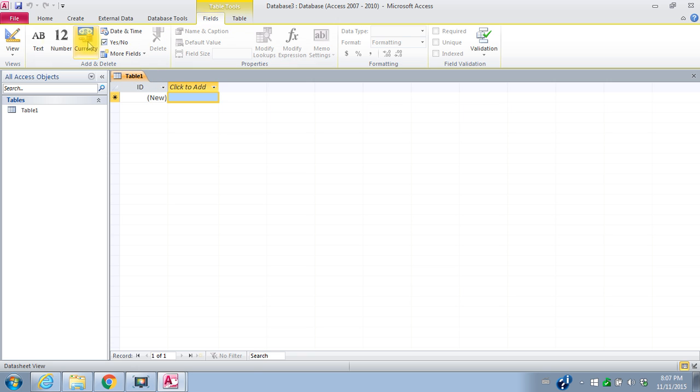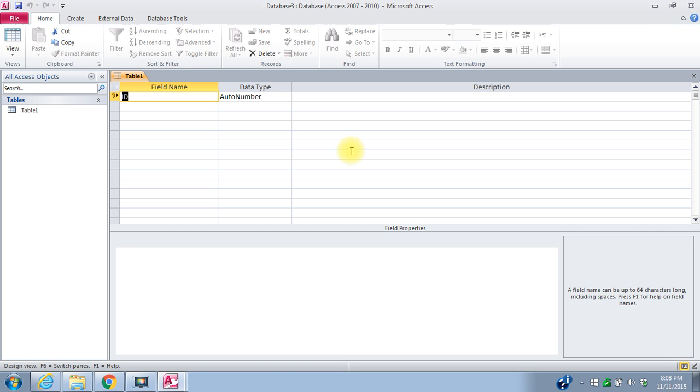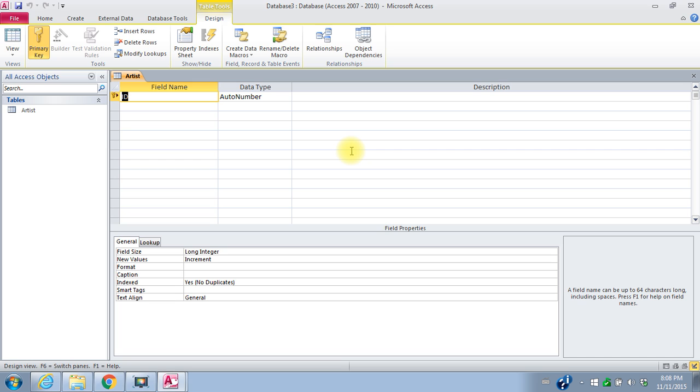So we want to go to the View button here on the left. In Microsoft Access you're often switching between views. So we want to go to Design View. Access wants us to give our table a name now, so we will call it Artist. We use singular nouns as the names for our entities and our tables. Say OK.